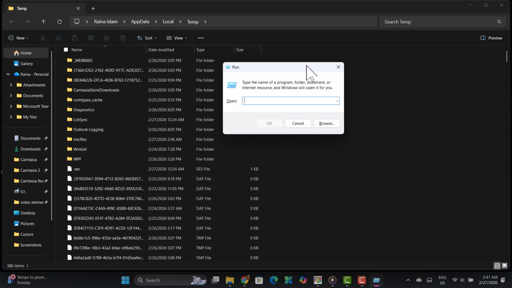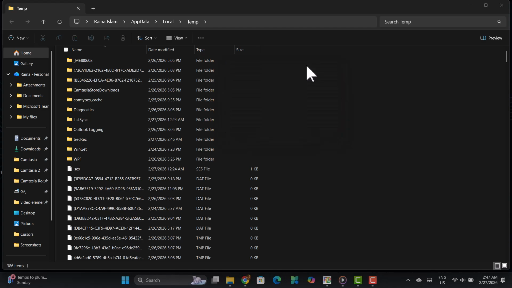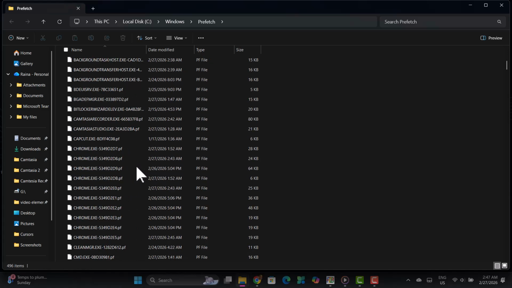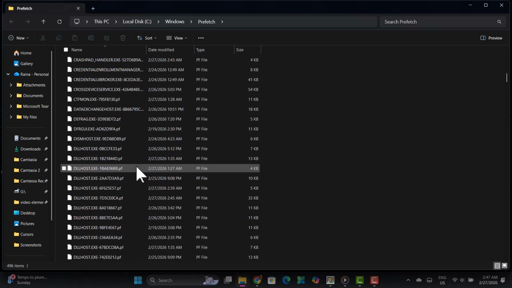Step 6. Type Prefetch and press enter. This folder stores files that help programs load faster. Old files here can also be cleared if needed.